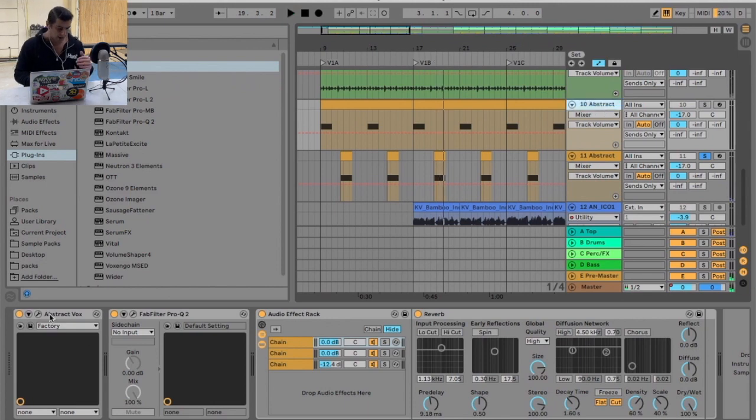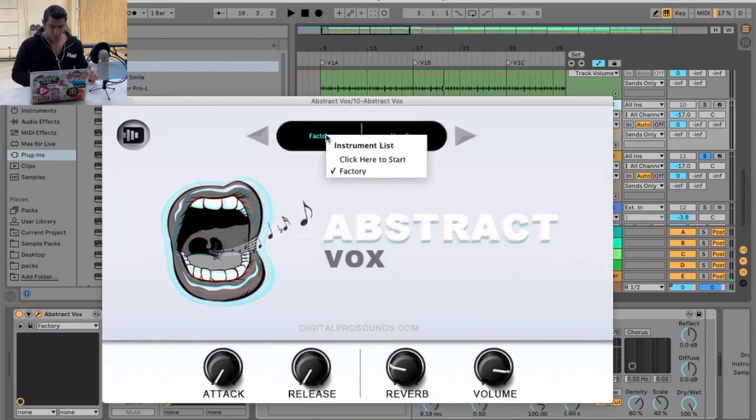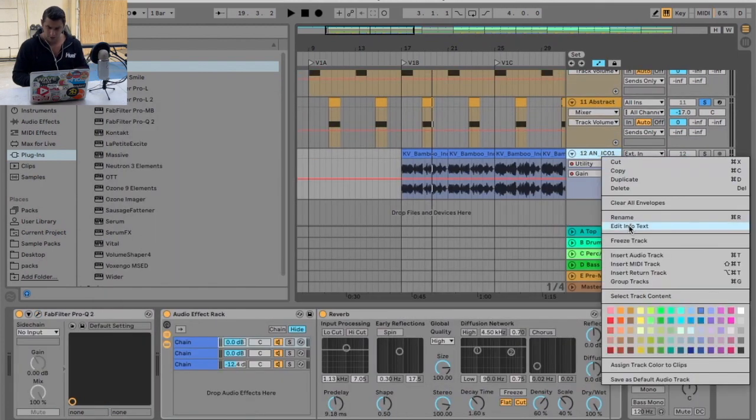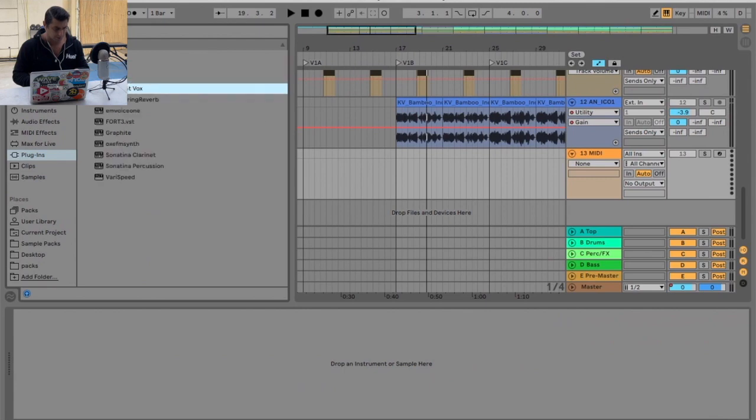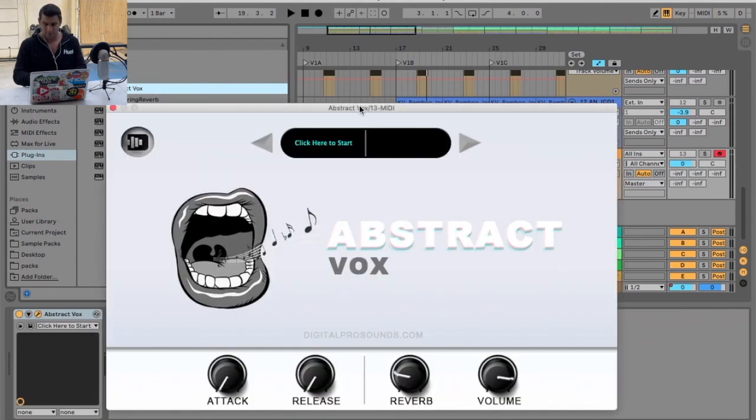So, going now to the actual plugin. When I load it up, you'll notice that... Actually, I'll load up a new one, because it makes a little bit more sense. So let's say I load up a new one. I think I have it here for right now. When you first start it, if I play it, nothing happens. You're not hearing anything. So I'm going to click here to start, and I'm going to go to factory.